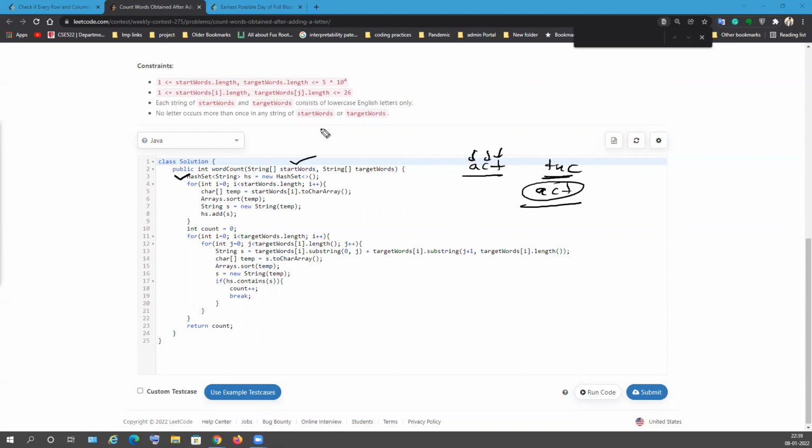And the most important thing for this question is this constraint: no letter occurs more than once in any string. Like this cannot be a string because two A's are coming. That's why if you sort it, it will be unique. Okay, getting it? So that's why I sorted it and inserted it into our hash set.